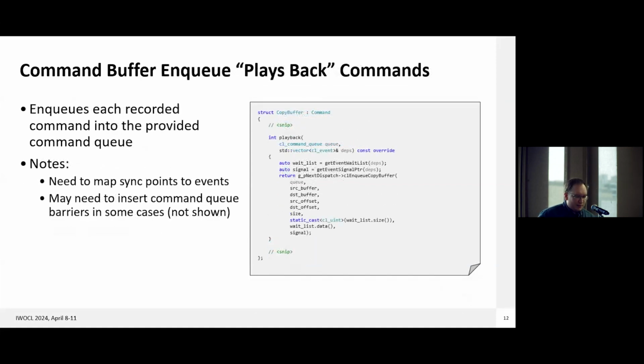Okay. So that's recording. What about playing back your command buffer? After the command buffer is created, enqueuing the command buffer simply plays back all the recorded commands into the provided command queue. The command buffer emulation layer then needs to map the command buffer sync points to OpenCL events and may need to insert an occasional command queue barrier to enforce dependencies. But otherwise, the process is fairly fast and straightforward.